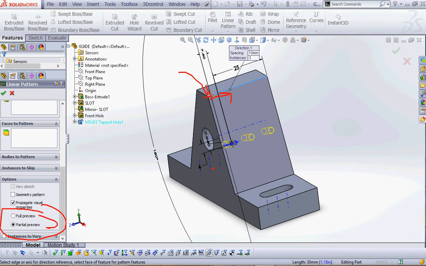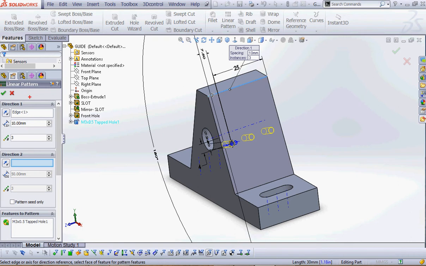And notice I can set it to do a full preview or a partial preview so I can see what it's going to look like. You see that? And notice I've got an arrow right here to show the direction of my pattern. So that's direction one, which dealt with my columns. Direction two is for if I want to do more than one row. So I need to notice that direction two is highlighted here. It's asking what edge I want to use to align my pattern to. So I'm going to select this side edge right here. And notice that the arrow is going down. I want the arrow to go up.